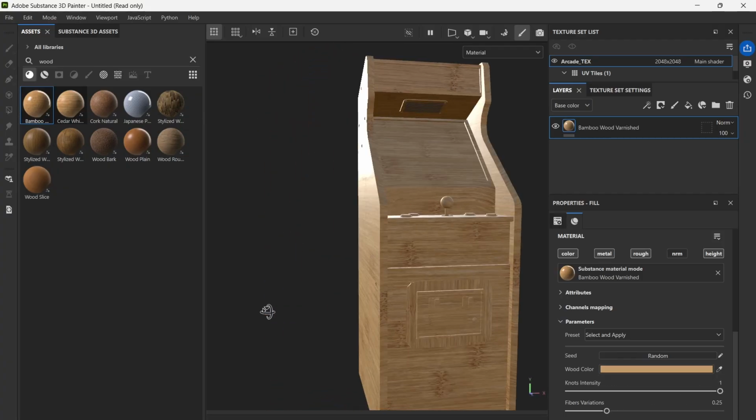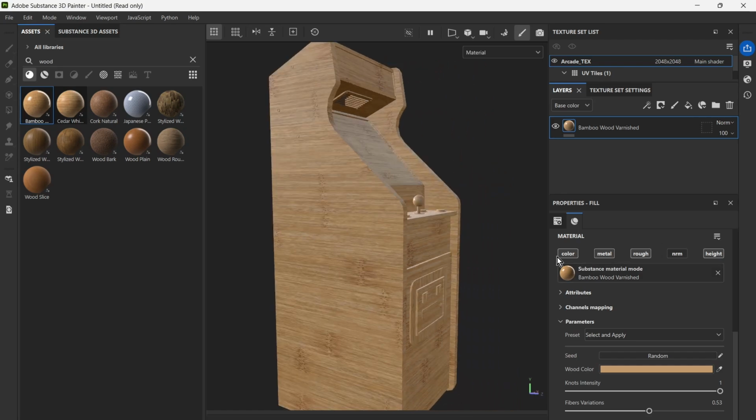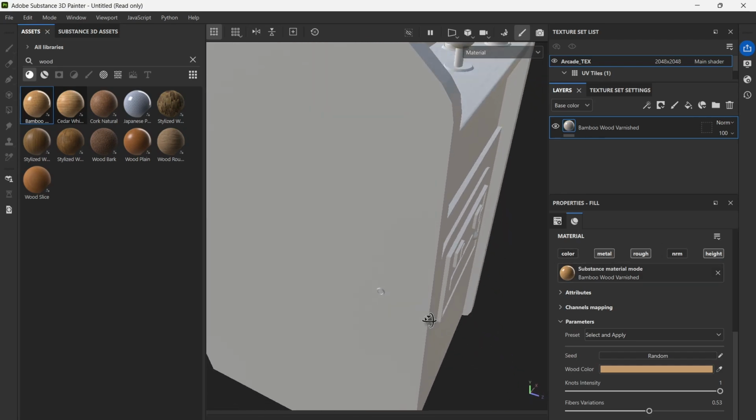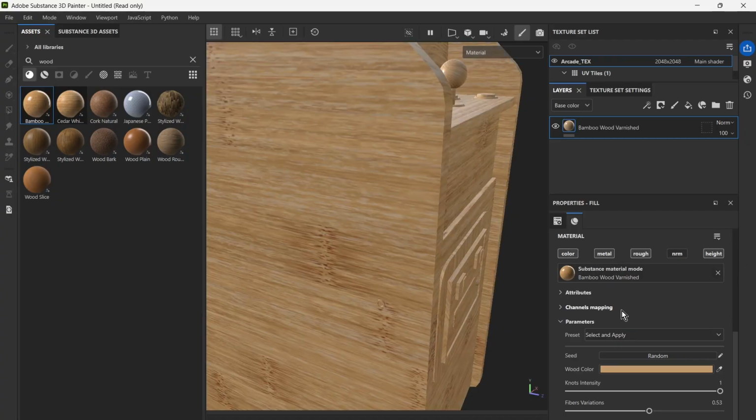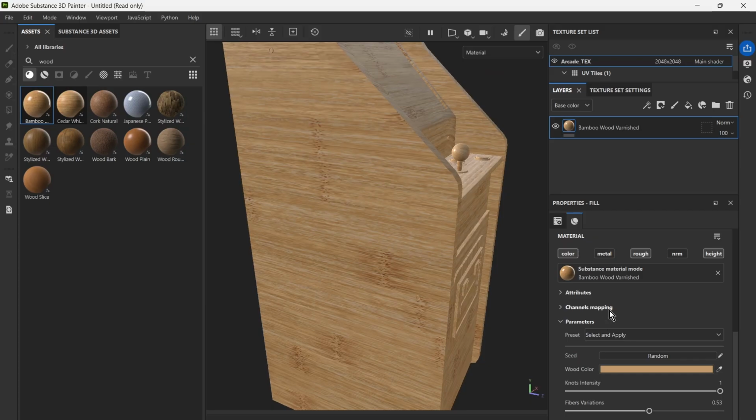You have knots somewhere on this material. So yeah, these are the knots, and you can make them less or more intense. The variation of fibers can be changed. This one doesn't have a lot more, but you can also change what attributes it's affecting. You can use other properties like metallic, roughness and height, and not have the color, or you can decide, oh, I don't want to use the metalness property, and turn that off. So depending on what you want to accomplish, you might want to use only some properties of this bamboo wood varnish material. So this is basically how materials work.